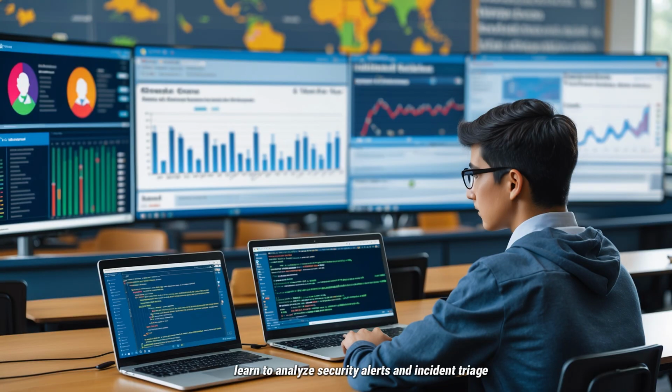Learn to analyze security alerts and incident triage. You'll need to decide what's a real threat and what's just noise. You'll also need to know how to use SIEM tools like Splunk or IBM QRadar. These tools help you monitor and investigate security logs. And don't forget scripting. Learning PowerShell or Python will help you automate investigations and save time.